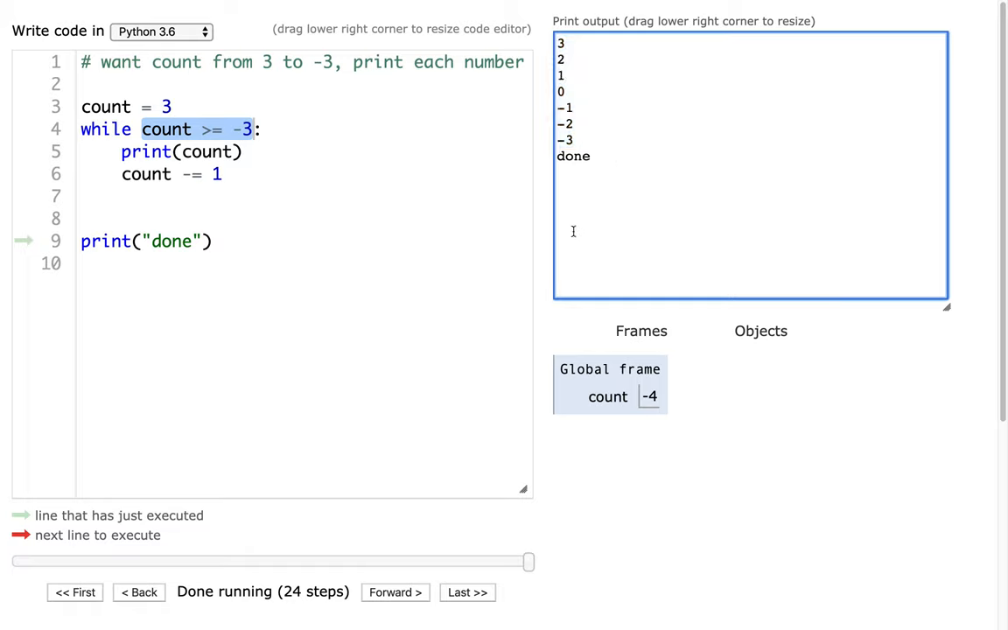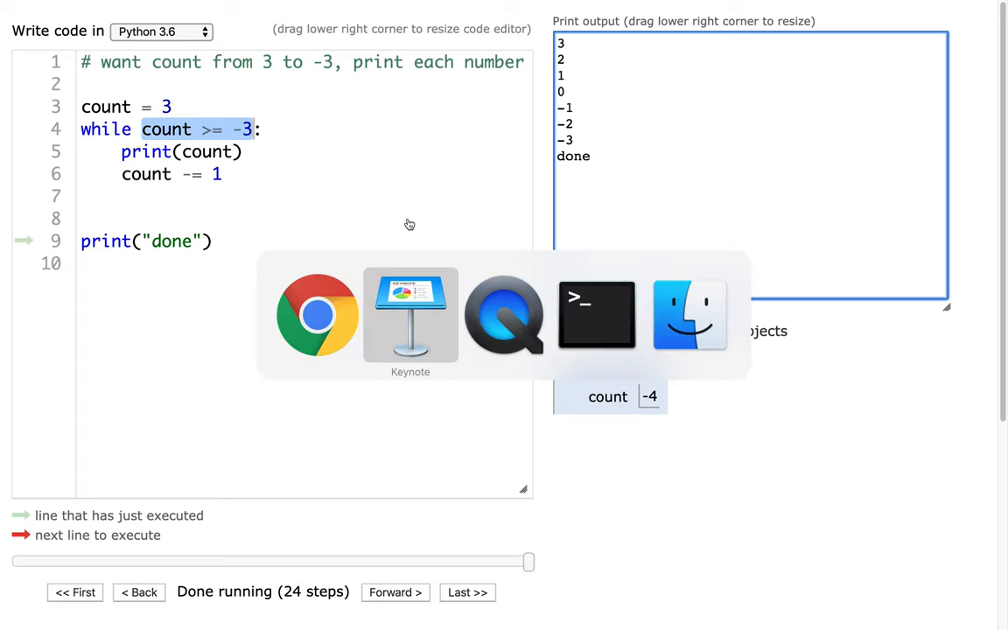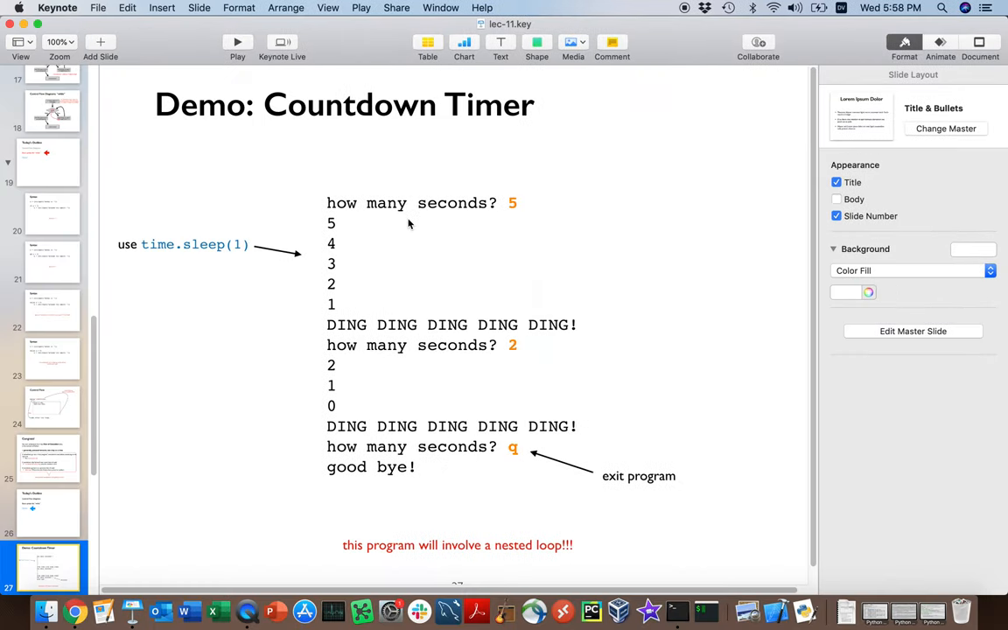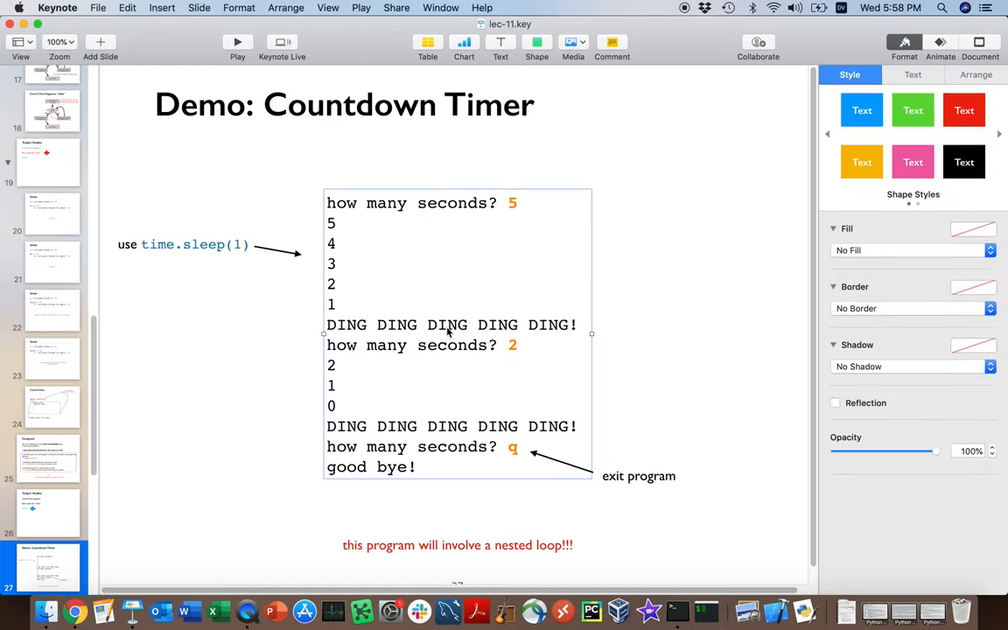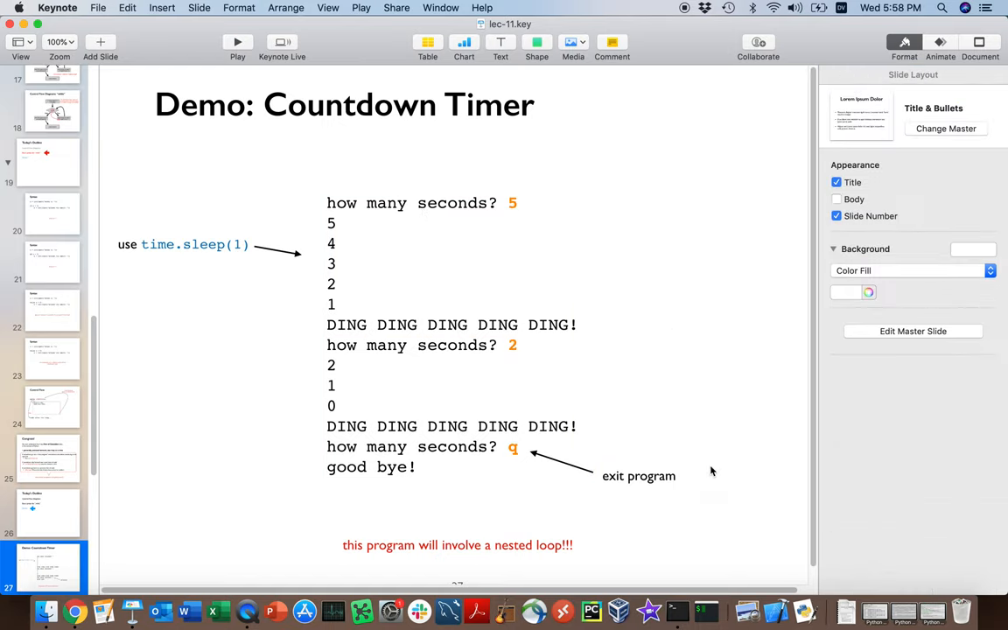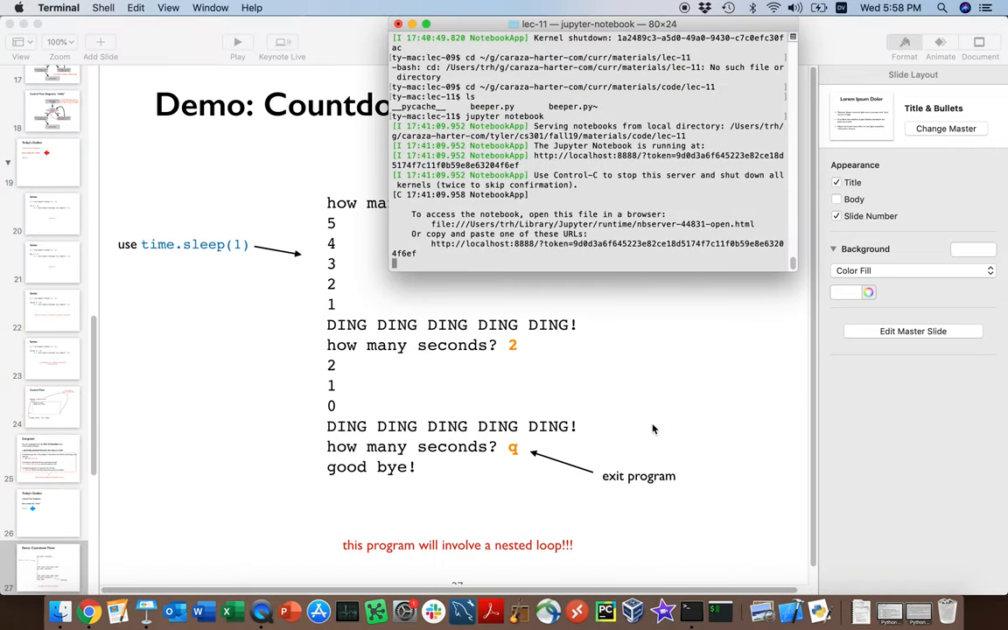All right, so let's head back to that example now and try to do something a little more complicated. Let's say we want to have a kitchen timer and maybe we're baking something. We want it to make some noise when we're done. I think this is a good example to do in IDLE. So I'm going to head over to IDLE.